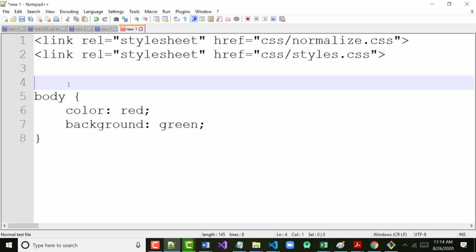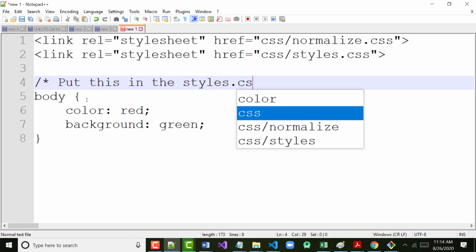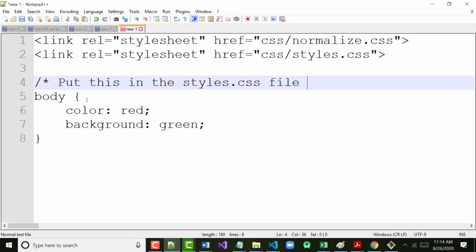Put a comment here that says, put this in the styles.css file. You don't have to add the comment, just make sure you put it in the right place.